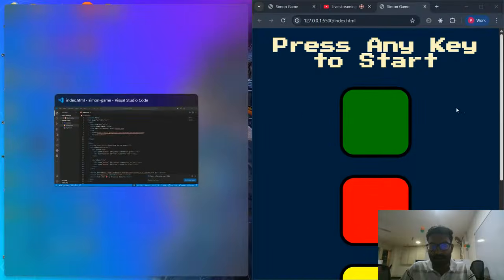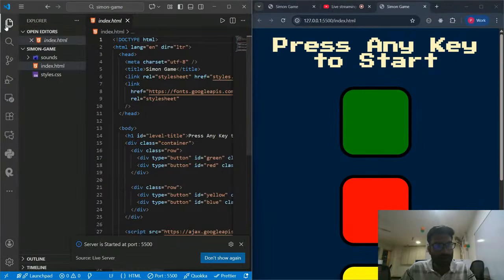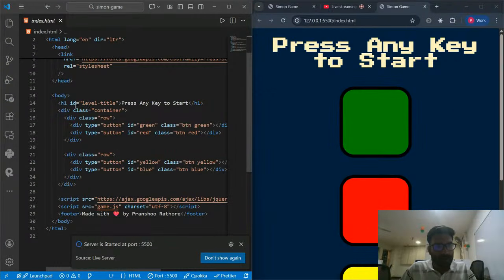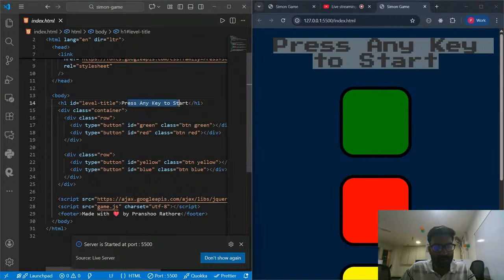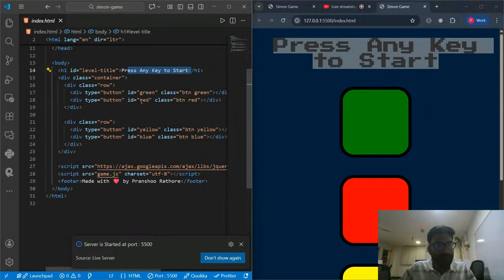The UI is very simple. I'll put this here, and I'll put my code here. First of all, we have an H1, a heading. This is the heading you can see on the screen: Press any key to start. This is our heading that I made with HTML. Then I have made one container, one box in which I have these four boxes.